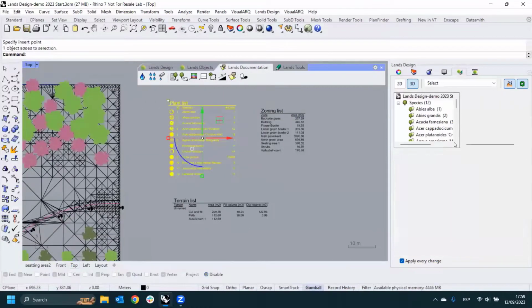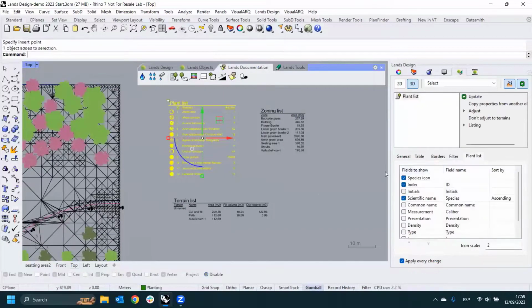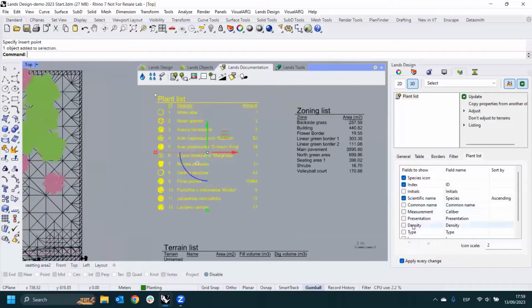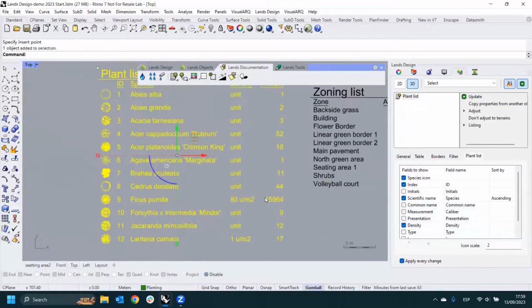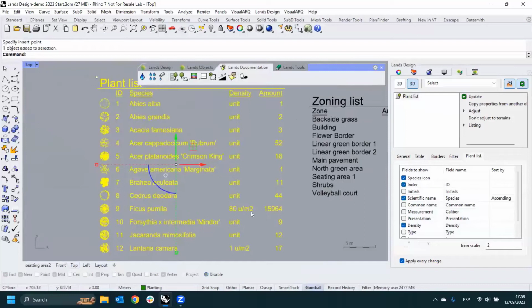And if we select them, we can also customize the information we want to see here. For example, for the plant list, we can also show the density. So for those species used as ground covers, we can see the density that we have on them. Okay.